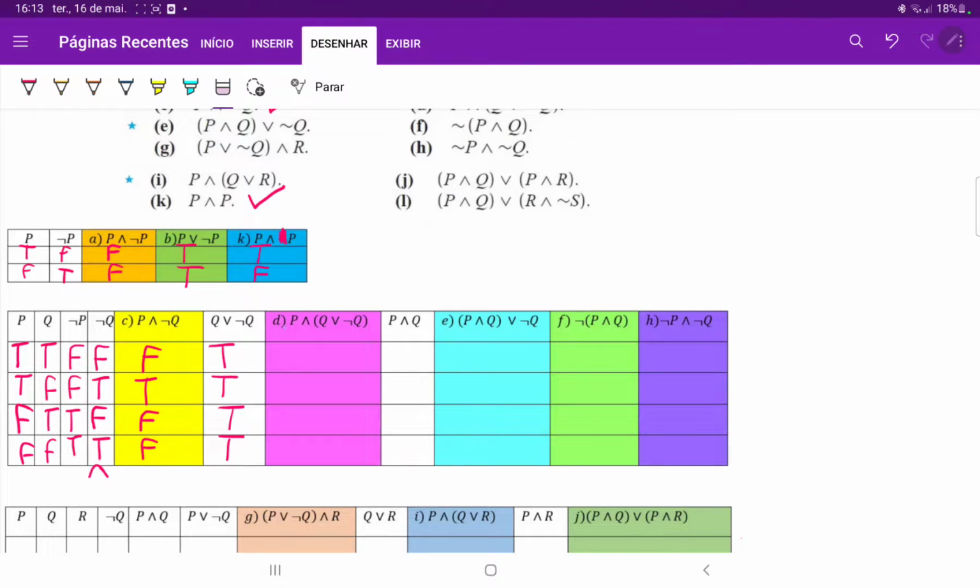And now we're doing P and Q or not Q. So we are joining columns 1 and column 6. So let us join these two columns.